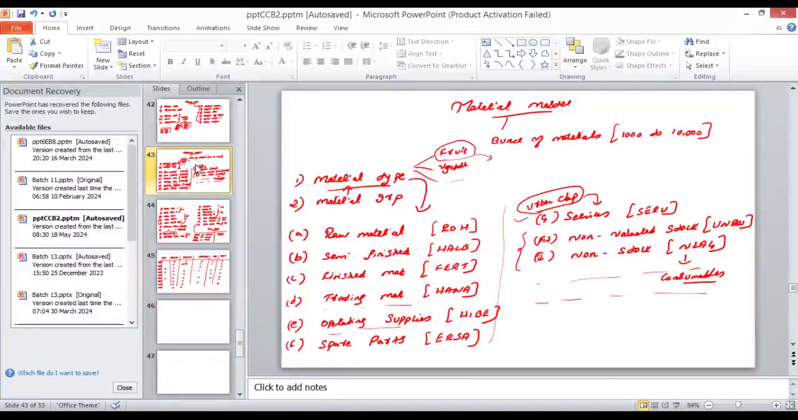Then we have the services. As I mentioned, all the activities which you have in the urban club can be considered as services.